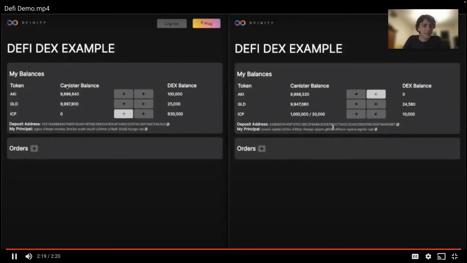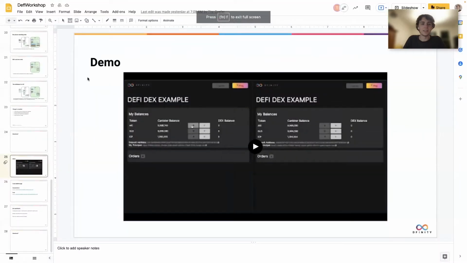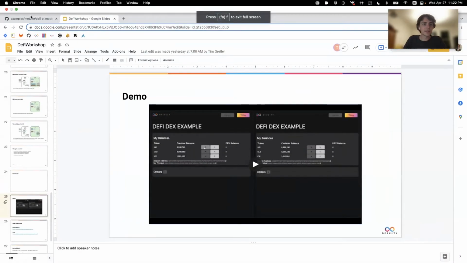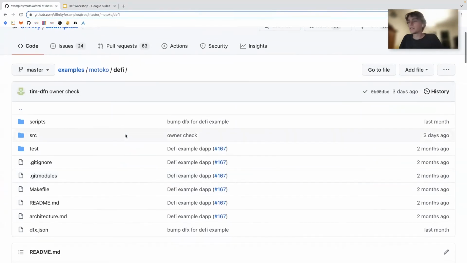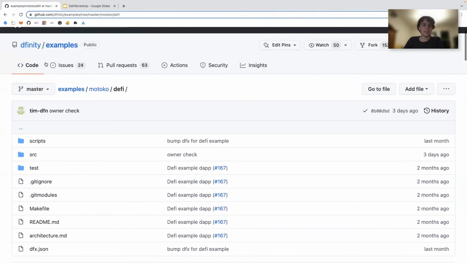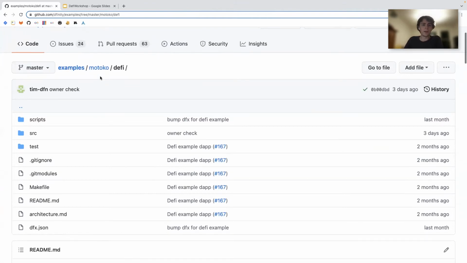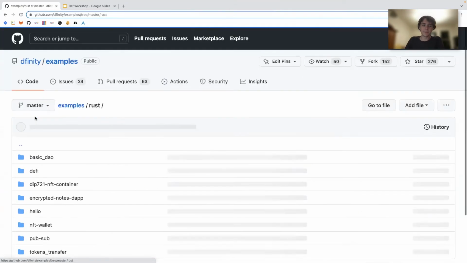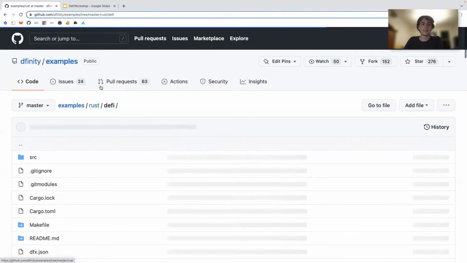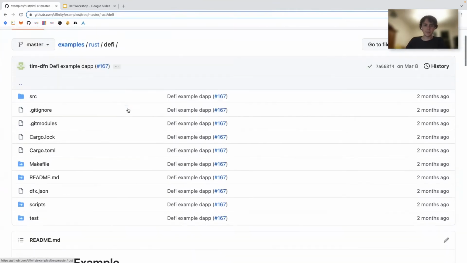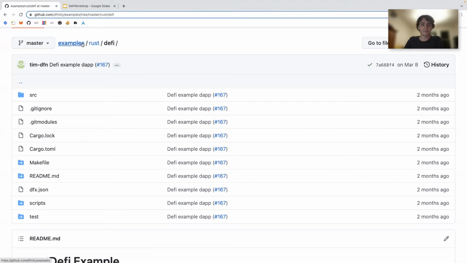Cool. So that concludes the demo, and I will jump straight into diving into our code. This lives within our examples repo, the DFINITY examples repo. I'm going to go through our Motoko example today, so it lives here at Motoko DeFi. We also have a Rust version of this same DEX implemented here at Rust DeFi. It's the same exchange, just implemented in Rust instead of Motoko.